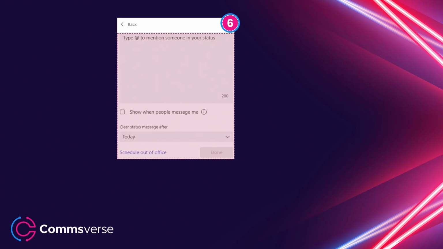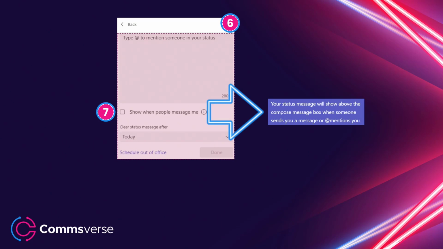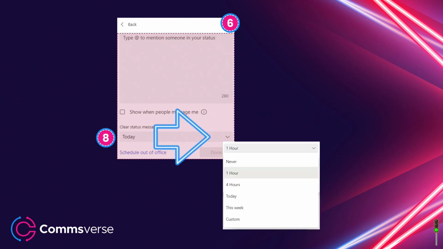So that's quite useful. We've also got Show When People Message Me, and a lot of people don't realise what this one's about. When you go into Teams, and if you, for example, personally mention someone, it says just above the compose box, that person's away. That's because I've ticked it. So that's really useful. What you can also do is you can clear your status message. So again, similar to what we did on the slide before, you can customise when you want that status and that message to be up within Teams. So simple, but really, really useful.